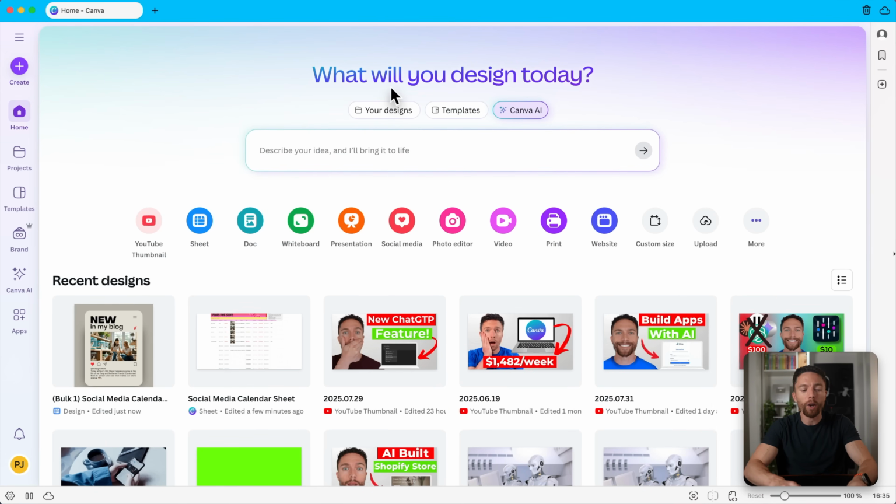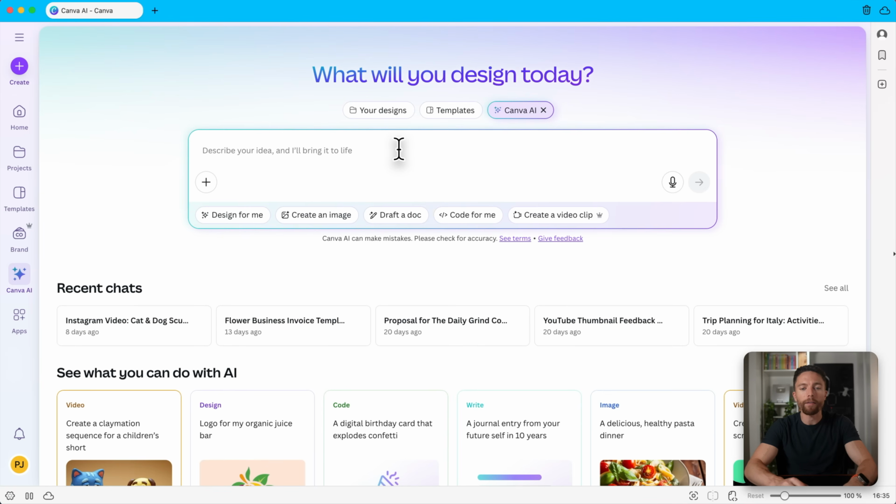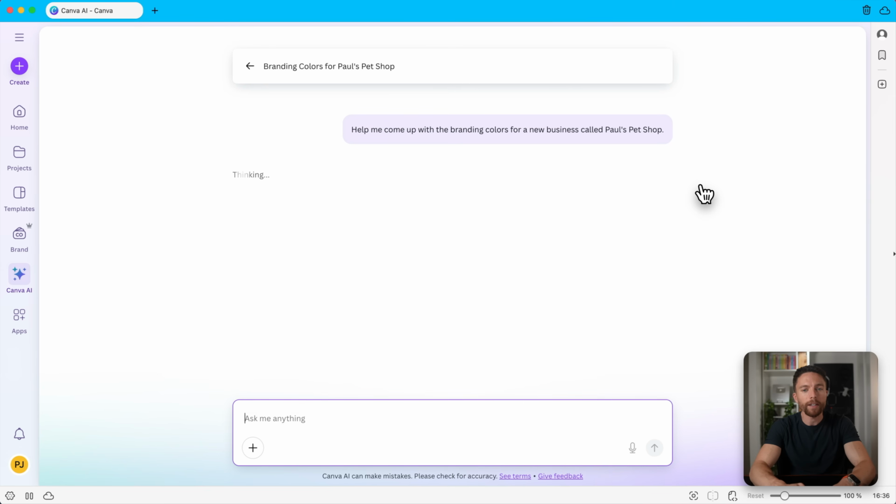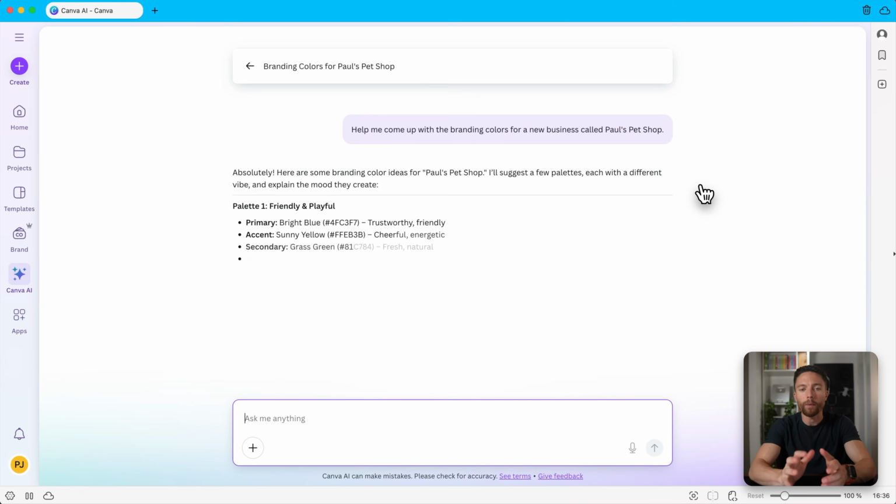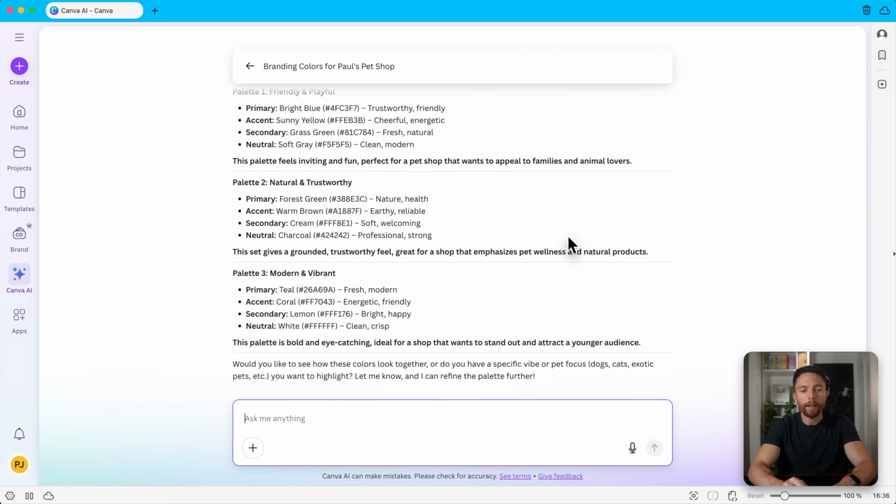And what we're going to be doing in here is actually creating an entire branding kit for a new company. So come into Canva and click right here where it says Canva AI. And here you can have it help you with this. So I can say to it, help me come up with the branding colors for a new business called Paul's Pet Shop. And once you click on submit, it'll begin to work and actually create that color scheme for that business. So here it gave me a couple ideas.